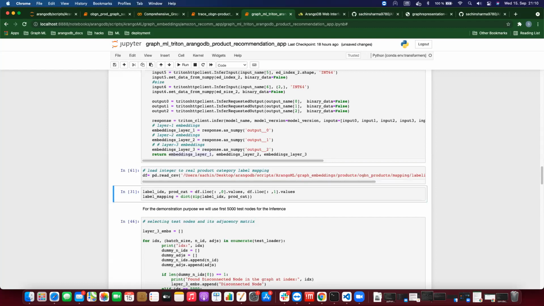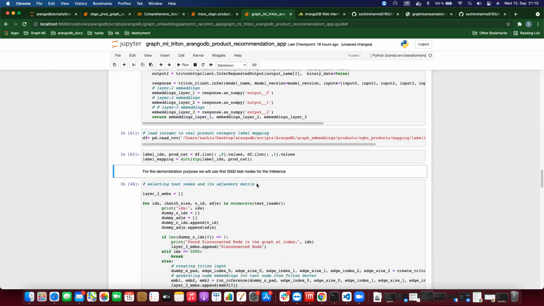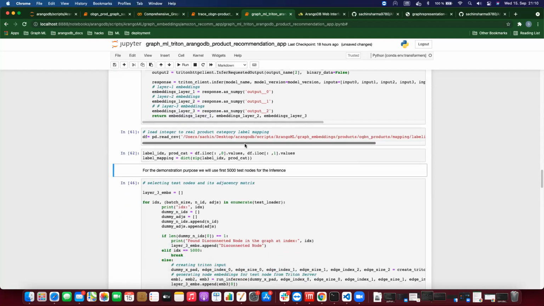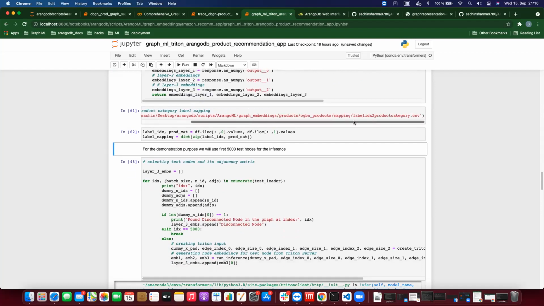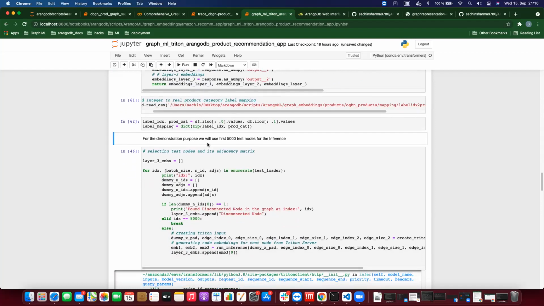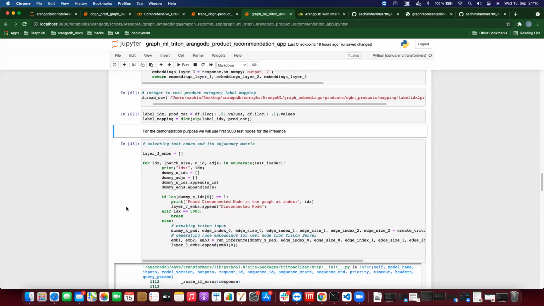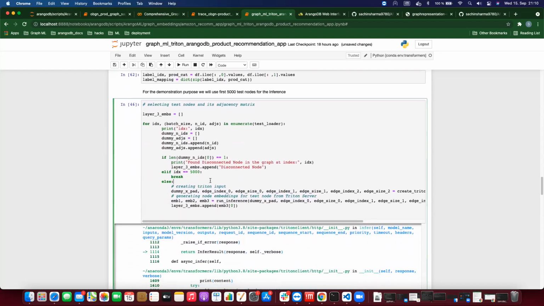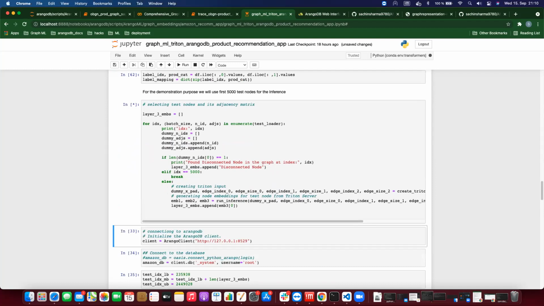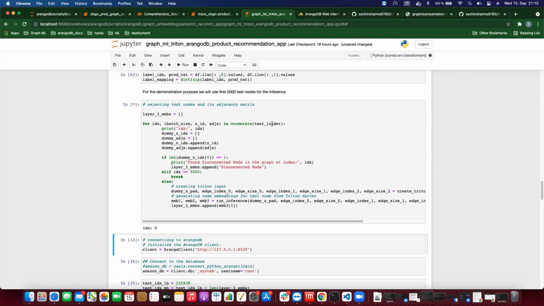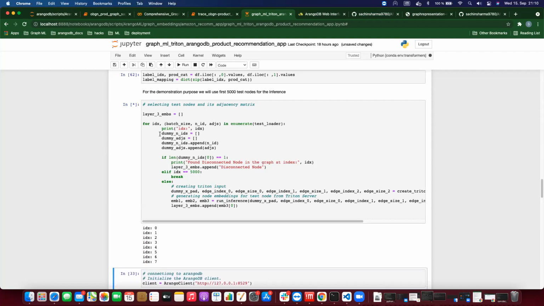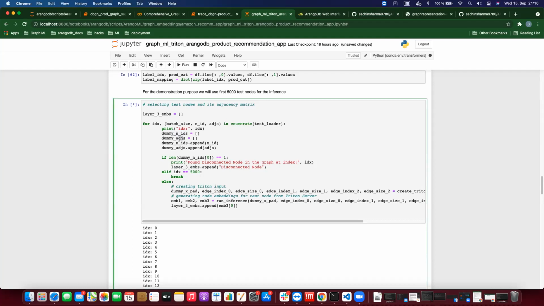So if we run this, again reading the labels, performing the mapping of the integer labels to the product categories. And if we run this cell, here again I'm enumerating the test loader, picking 1 node at a time from the test loader, getting its node IDs and corresponding adjacency lists.